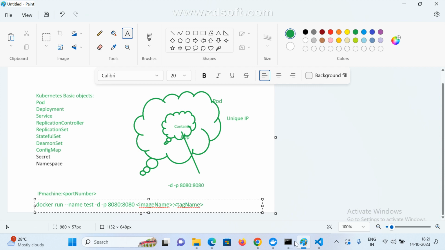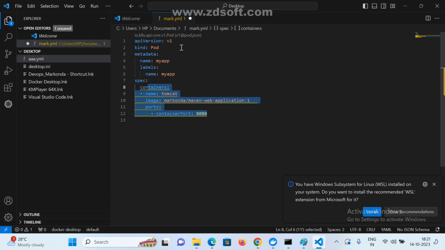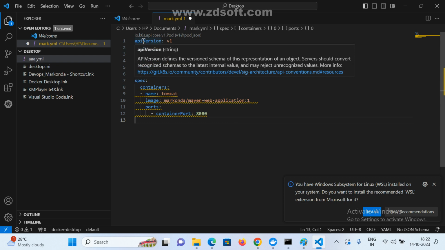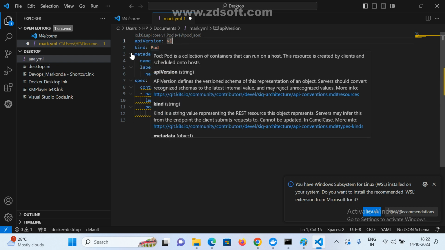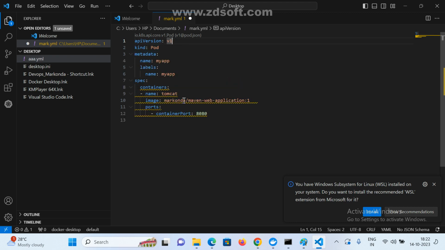Same way, if we come to Kubernetes, same syntax only. See here, but here we are writing in YML format. This is the resource type, API version, and kind equal to which resource you want, and metadata. This is some basic information. And this is the name. We are giving some name. This is your pod name. And spec. This is the syntax.